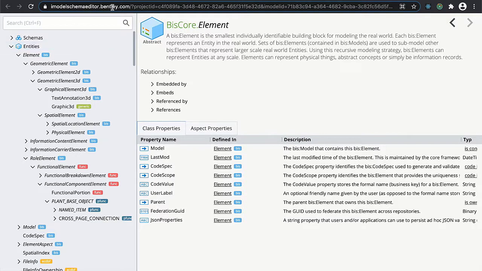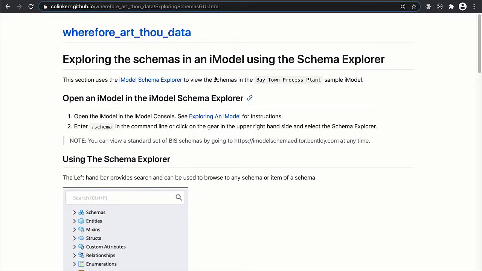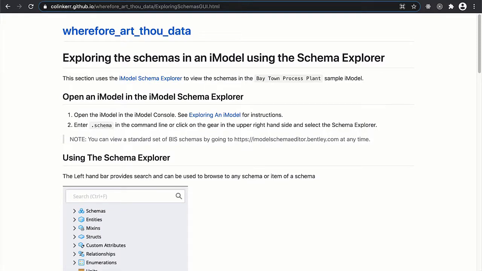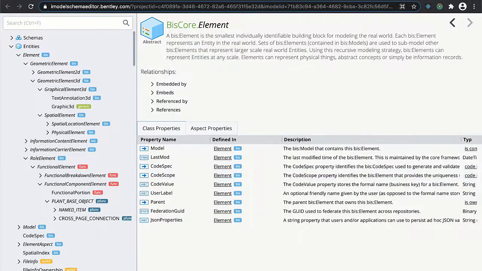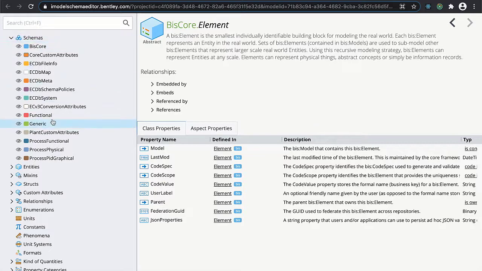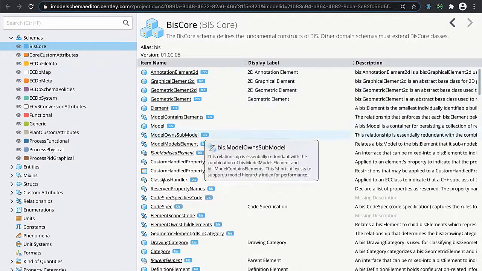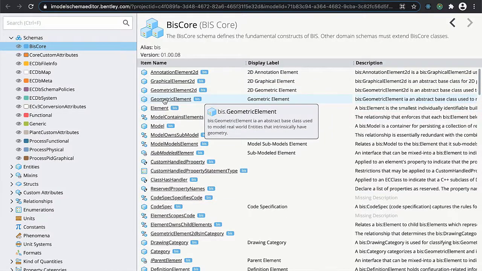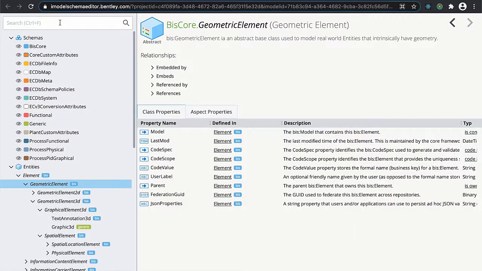If you just go to iModelSchemaEditor.bentley.com, you see all of the standard schemas. Okay. So the first thing we're going to look at is how do you browse around in the Schema Explorer. We looked at it before. This lets you select everything that exists in the schema. In all the schemas that are open, you can see all the schemas that we have right here. If you select any particular schema, you see the contents of that schema, and if you click on any particular thing, it'll take you to it. Now, that's one way to find stuff. Another way to find stuff is to search.